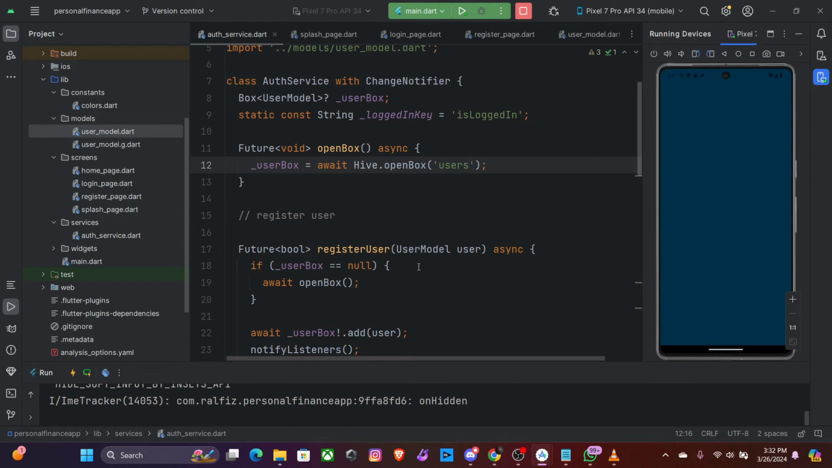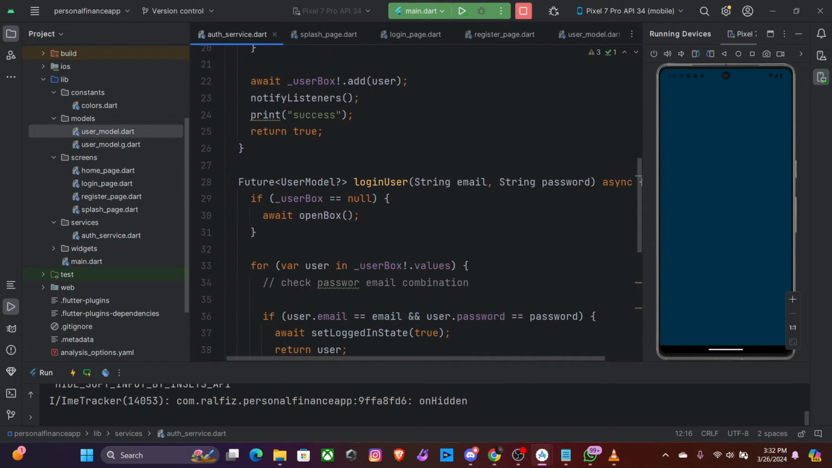Now we have an id field, and now I need to rewrite my auth service. We need to rewrite the auth service to get the user data. That means we need to know which user is logged in, and where do you want to get that? I need to get the data from my shared preference.